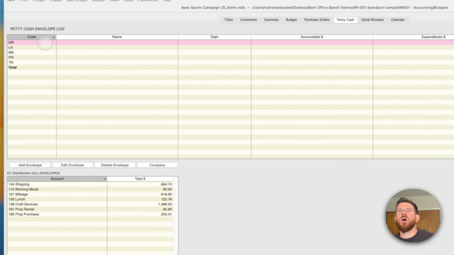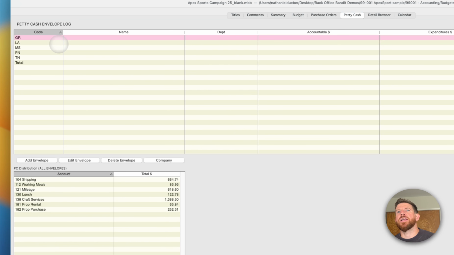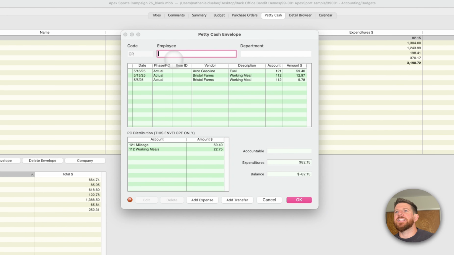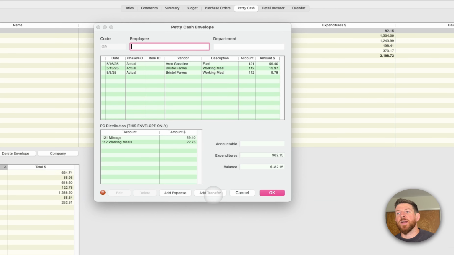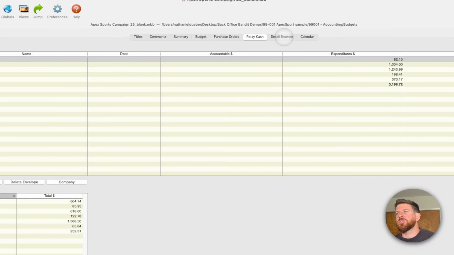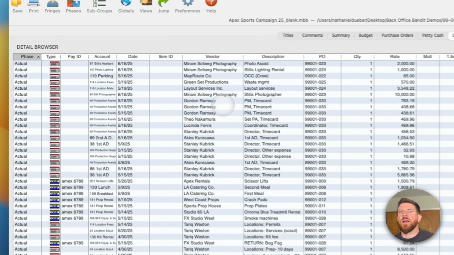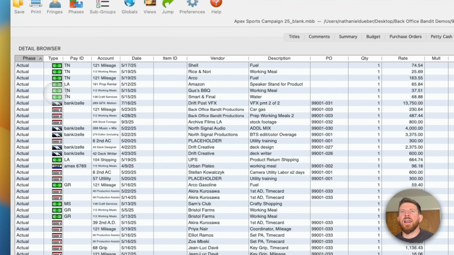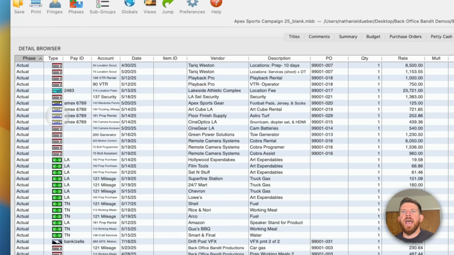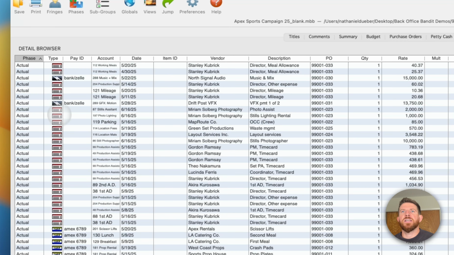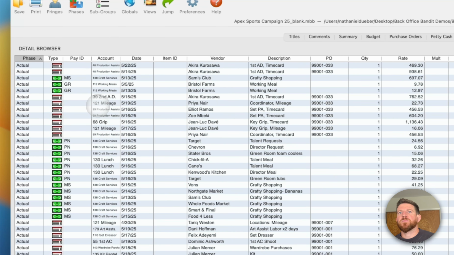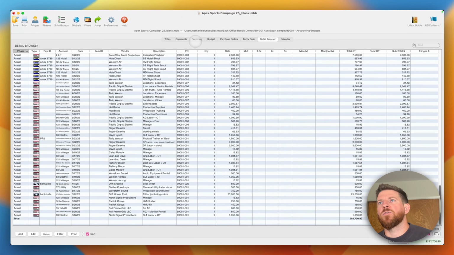We'll see that all of our petty cash initials are in here. You will need to go in and assign the names and the departments, and then you'll also need to manually do any transfers that you want, which just shows the exchange of money between parties. But overall, all the main transactions are in here. And again, if we go back to the detail browser, we'll see all the types that they are categorized as. We have checks, petty cash, open invoices, and digital bank transactions. Those are in there as well. So this is exactly what we're looking for.